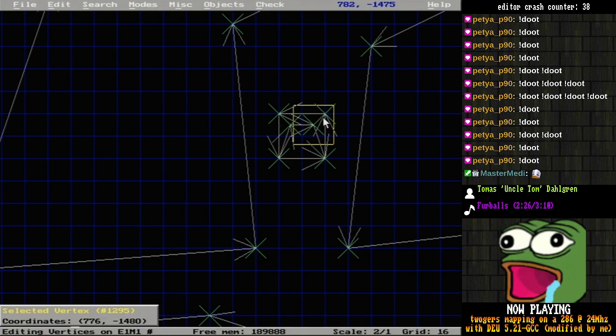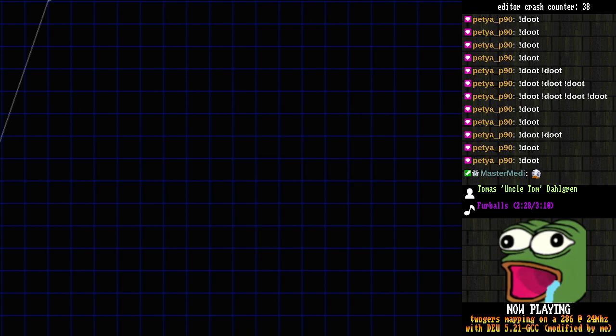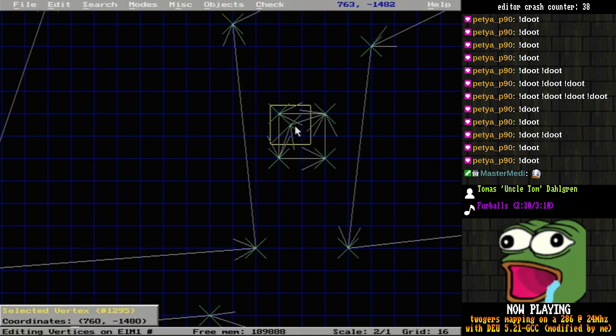And then finally, the final performance fix I've done, which I actually figured out only really matters when using the BGI, Borland Graphics Interface, with DEU.